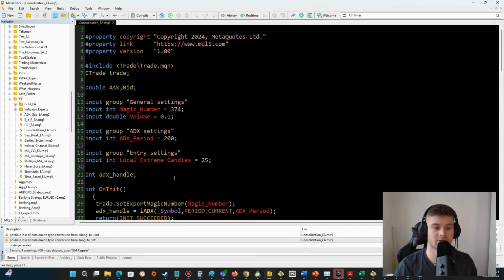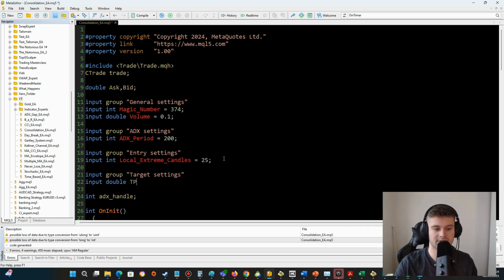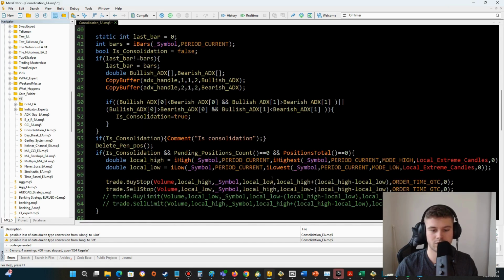So let's go here and create a new group. Input group, let's call this target settings. And let's do input double take profit ratio, let's do 0.5, and double stop loss ratio. Okay, so now I just go here and I add this.